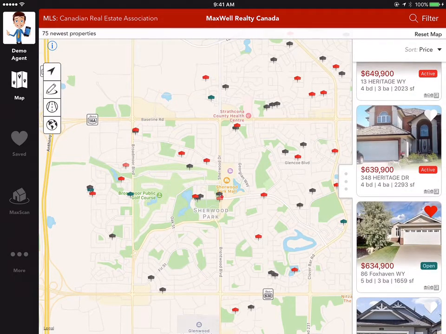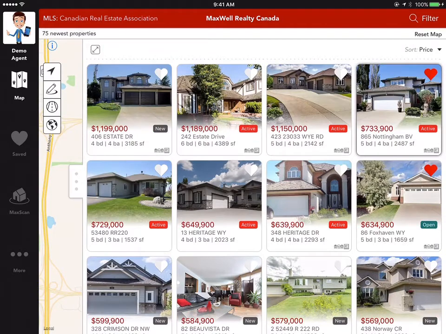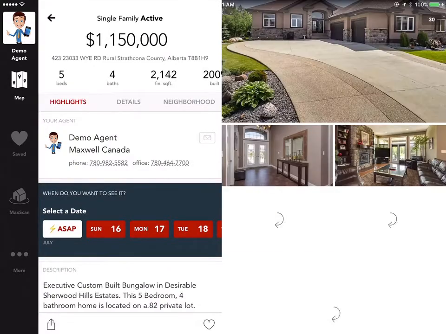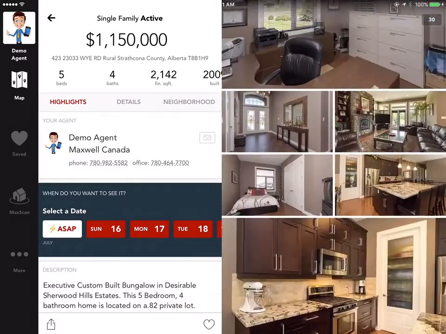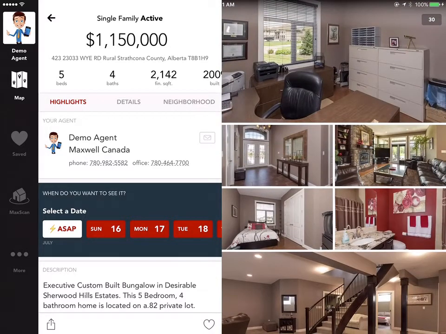We'll come back to one other feature that I want to show you on the map page, but for the time being I'd like to show you what the individual listing page looks like. So if I click on, here we are, it's a $1.15 million property, quite lovely. If I scroll down, first thing you notice, of course, is that it shows me as the agent. My face is all over here, and this is branded to me.